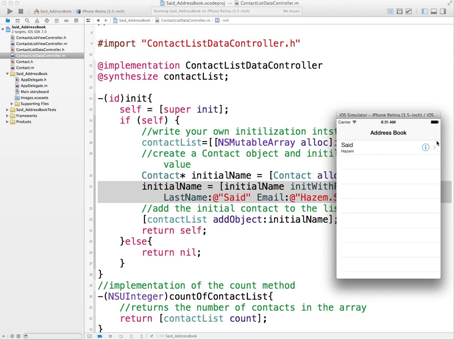And in a later video, we will add an add button here that allows us to add a contact. At this point, when you click on the cell, nothing happens. And in the next video, when you click on the cell, we'll set it up to display the details of this particular contact, which includes the first name, last name, and email, and any other details that you will add to your contact later on. So that concludes this video. Thank you.